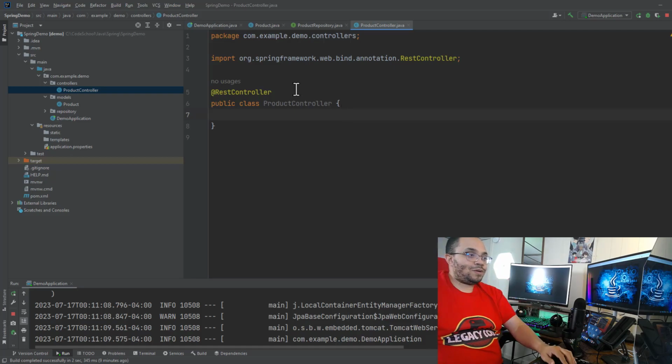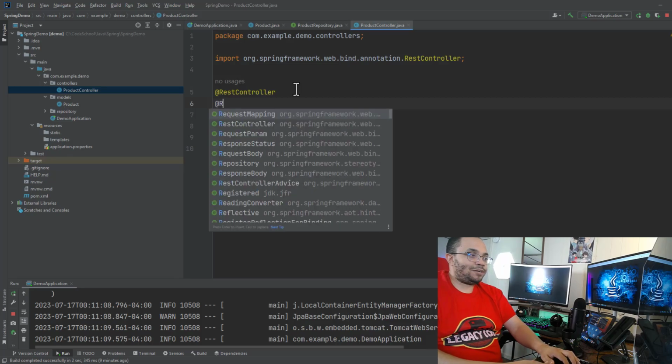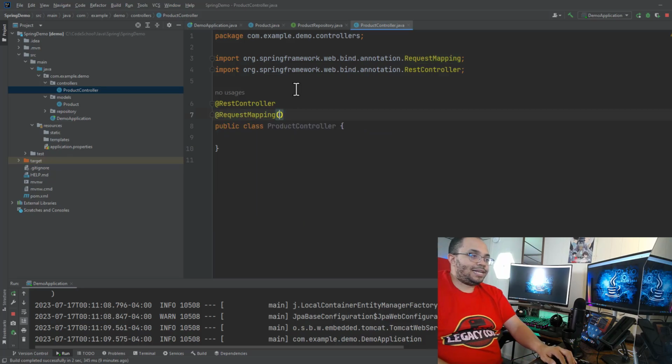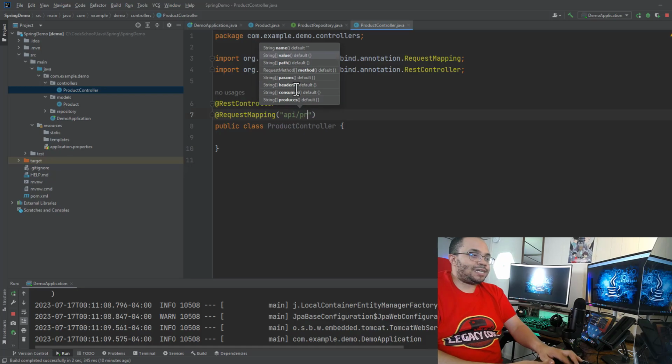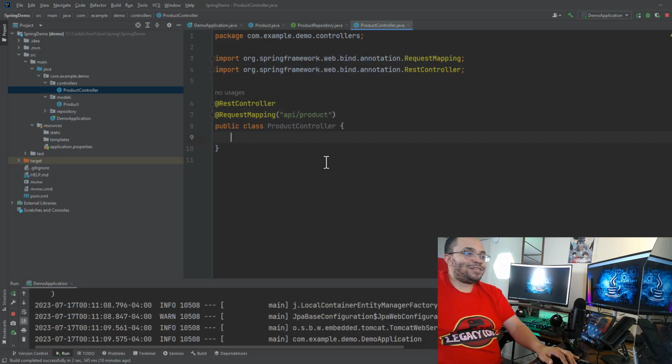Also, I am going to add another annotation called @RequestMapping. The reason I'm doing this is because all my endpoints in ProductController are going to be /api/product. I don't have to write /api/product for every single one of my methods. It's going to be really annoying. So instead, I'll just put it at the top, on the controller level, and then everything inside the controller will begin with /api/product.